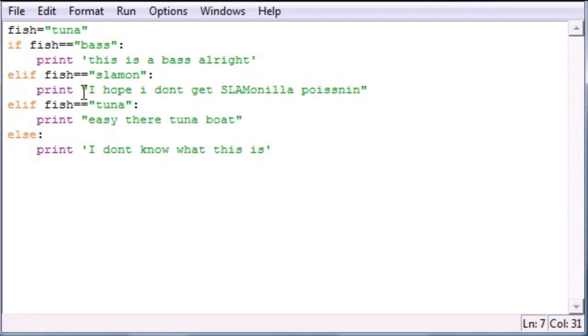So here's what's going to happen. We're going to test what fish is equal to, which is tuna. It's going to say, first I'm going to test it to bass. It's false, so I'm not going to run this piece of code at all. Next, I'm going to test it to salmon. It's false, so I'm not going to run this piece of code at all. Next, I'm going to test it to tuna. Whoa. Look at what we got here, a true statement. So I'm going to print this right here. Easy there, tuna boat.